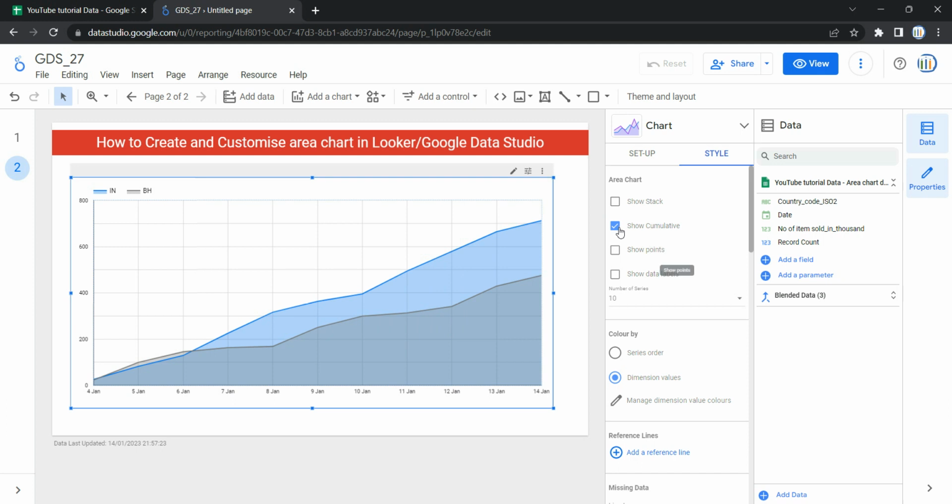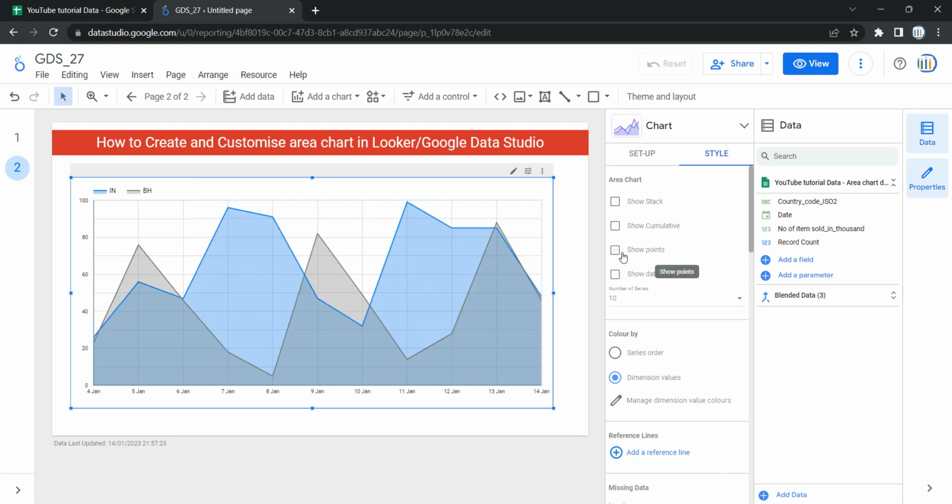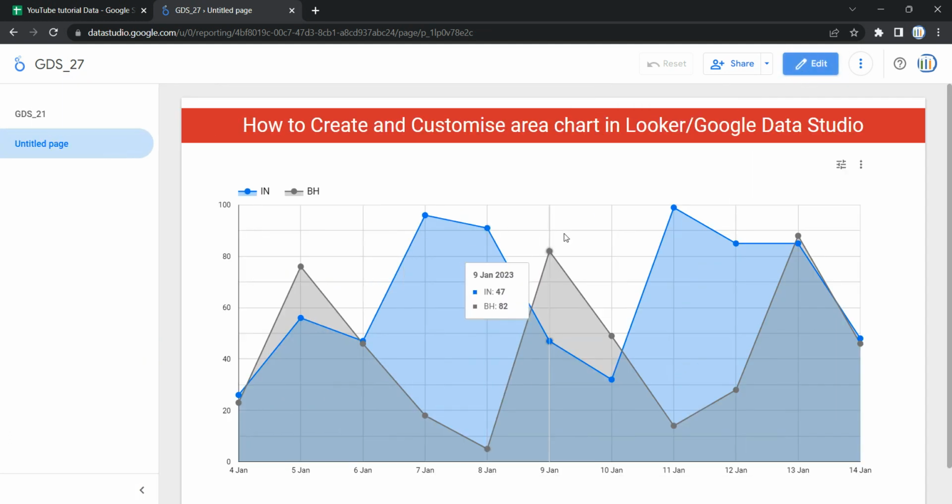Now the next option that we have is show points. It displays the individual data points. Viewers can put their mouse over a data point to display its value. So let me go and click to view and see over here. If I put my mouse over here, then I can see the values.